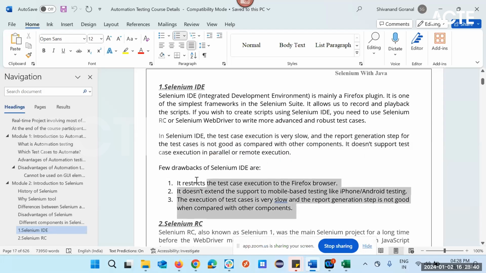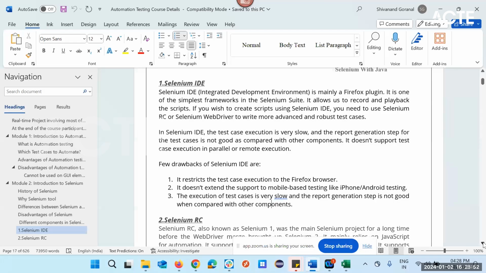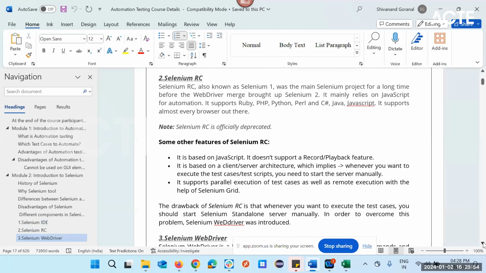So we're just understanding the drawbacks and disadvantages of Selenium IDE and Selenium RC theoretically. Later we will install everything practically. First we will understand the definitions and what each one is.